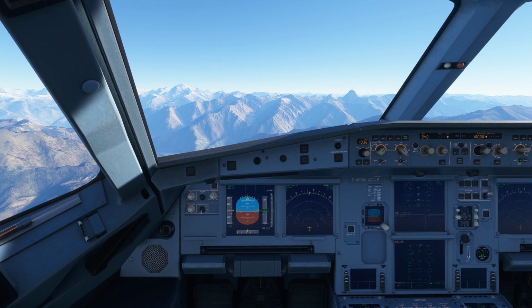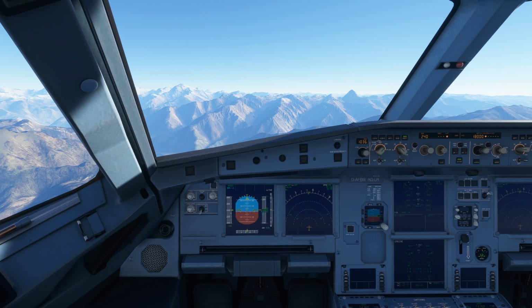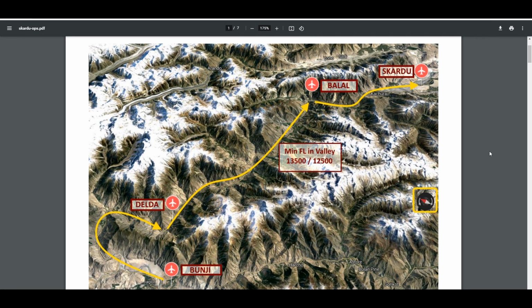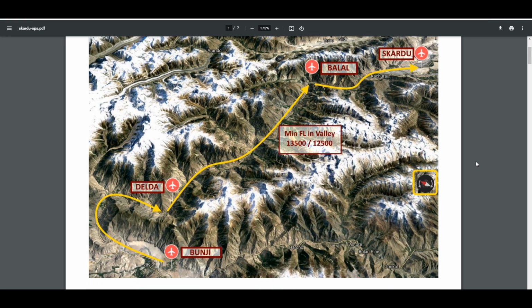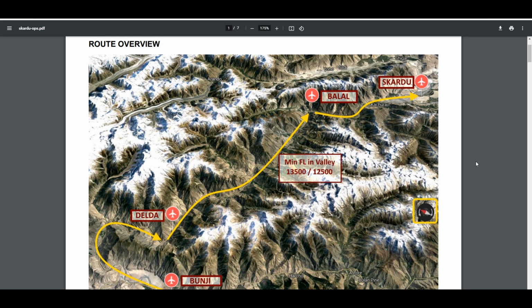In addition, what I wanted to show you was a great document I found from a site called airlinepilots.com, which appears to show a depiction of the visual approach procedure into Skardu for ATRs at least. So I'm not quite sure if this procedure is applicable to the A320, which PIA also flies into this airport. But from what I've seen from some of the videos that I'm linking to in the show notes below, it does in fact appear that this procedure might apply to larger aircraft types as well.